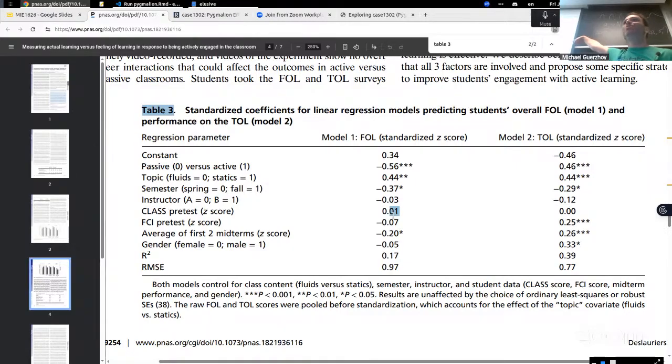So this refutes it in a way, because the difference in the FOL for the sections was 0. But then there was a difference depending on whether it was an active learning class or not. But again, this is just one study. Who knows? So okay, this is the model.